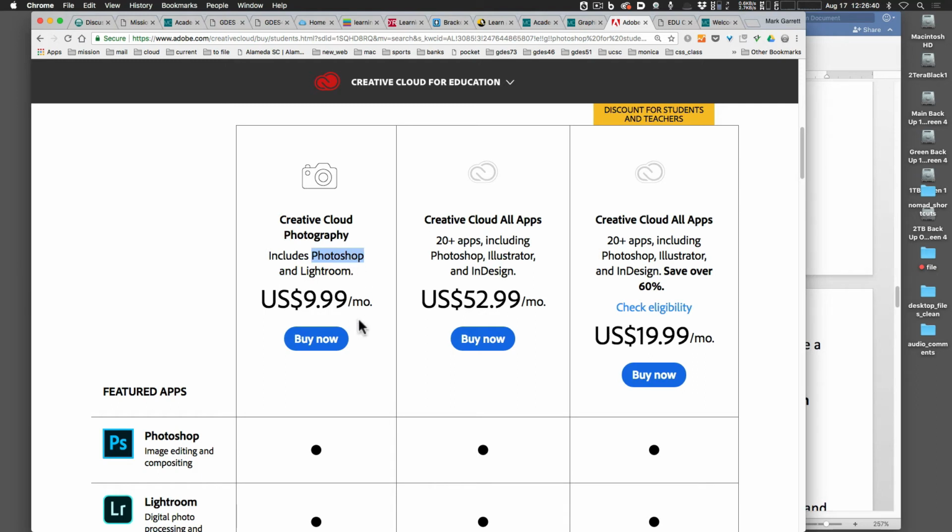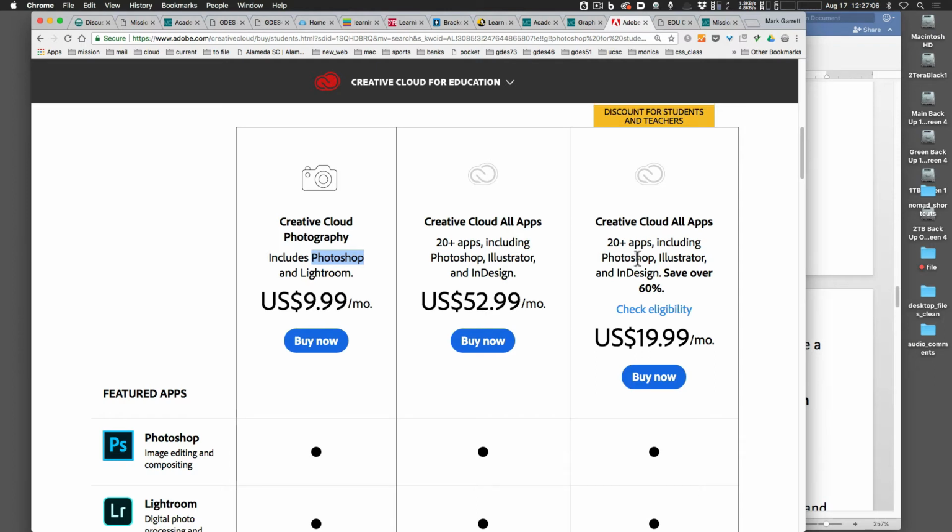So this one is $9.99 a month. So if, say, this is a summer school class, you could do it for $20, right? Because you could do 2 months. Or if it's a semester, it's 4 months. But that's a possibility. That may be the cheapest way to do it. These other two are all the apps by month. Those are a little bit pricier. There's $20 a month. That includes Photoshop and Illustrator and all kinds of apps for $20 a month. That is a little bit more money though.